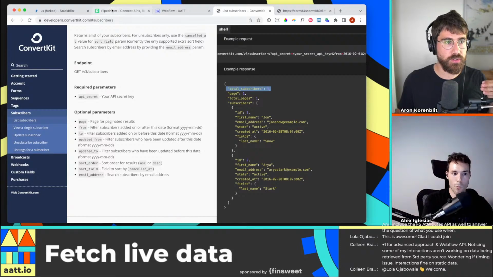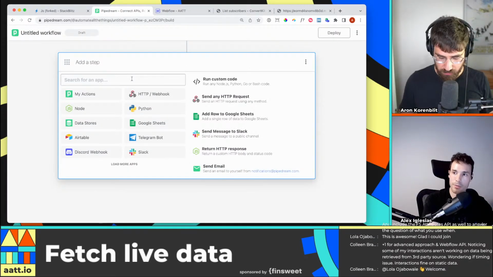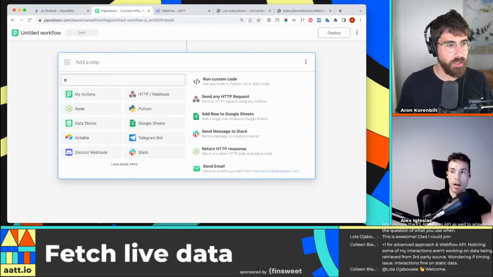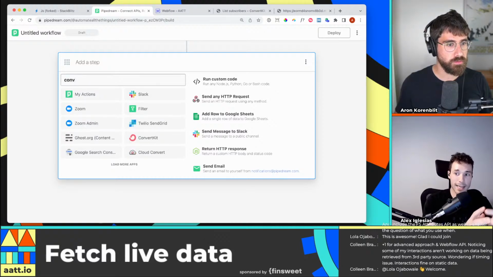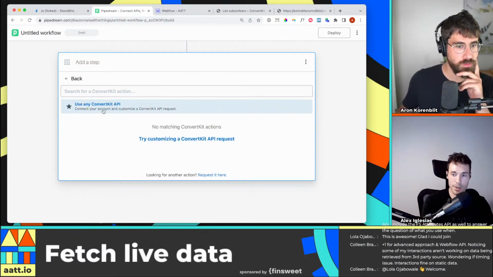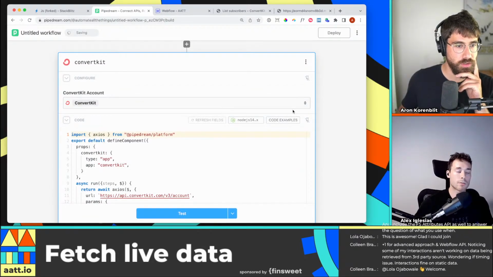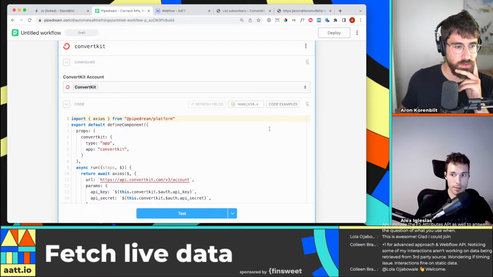So now we want to create a new step. You can click on continue, or you can just click on the plus. And now we add a new step, and the new step is calling ConvertKit. And exactly as in Zapier, here we also have an integration with ConvertKit. And this integration will allow us to authenticate to ConvertKit.